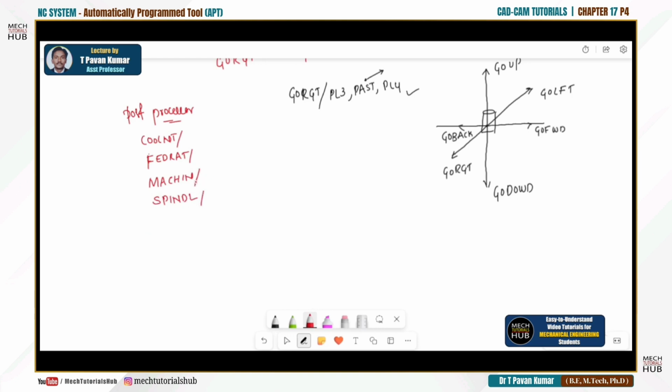Here, with respect to this coolant, whether it needs to be turned on or off, the feed rate, whatever number is given, has to be specified. And the machine, the type of machining, or spindle rotation speeds can also be given. All right. Then finally, this is the fourth statement, I would say, in the case of APT language, which is called the auxiliary statement.